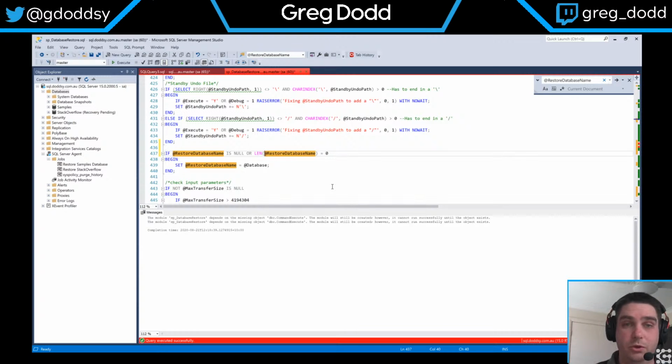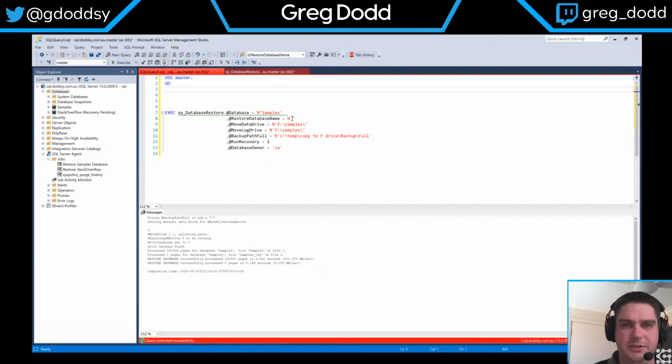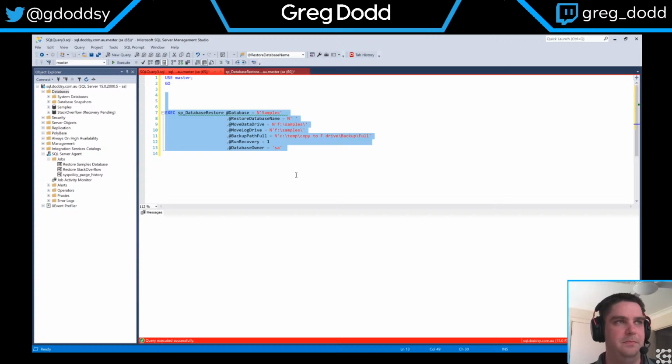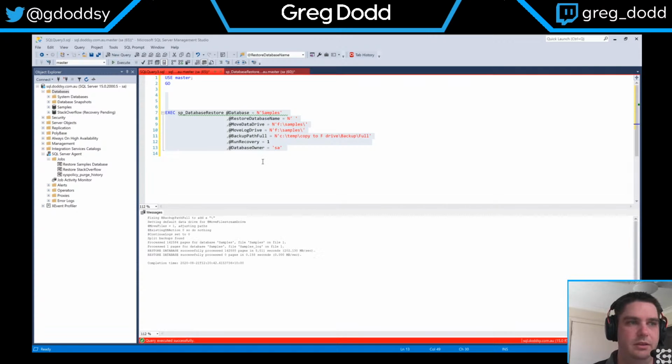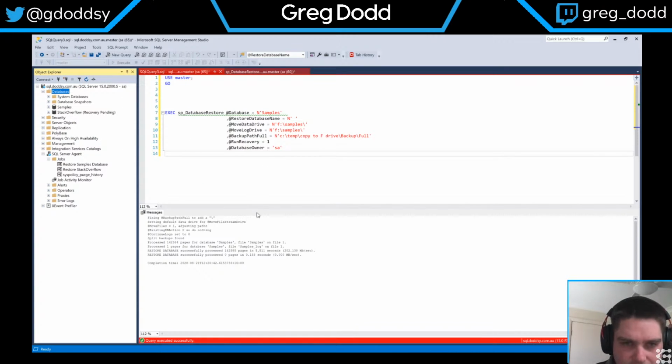Or actually, what we could do, instead of checking length, we could just say equals empty string, right? That would be the even easier way to do this. That would then take out our problem. If I restore that, and seriously, who calls a database space? What name is that? Alright, so that has restored, and it's come through as... it's still not there.